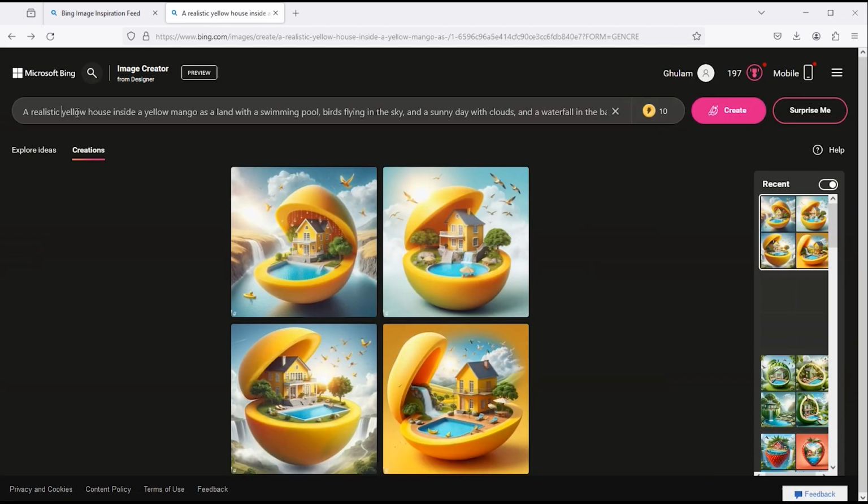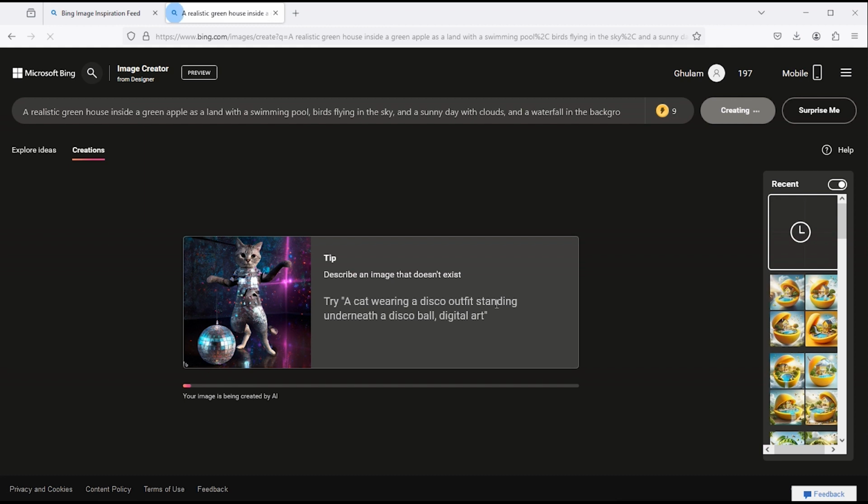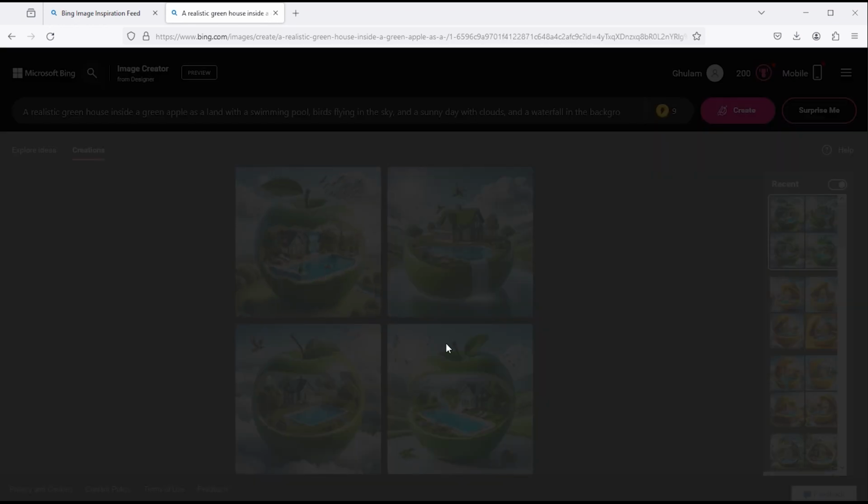Let's try it again with a little bit of change. Replace the word yellow with green and mango with apple. Click on the Create button. And here are the results.